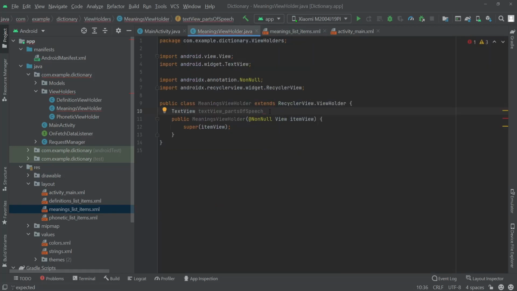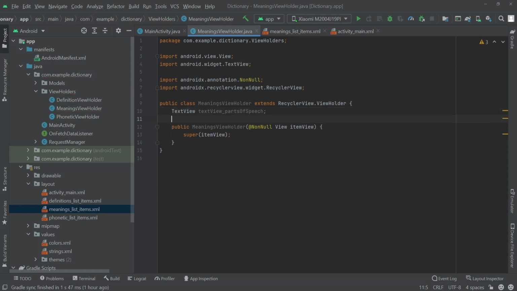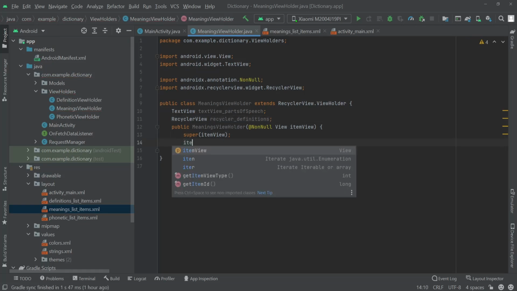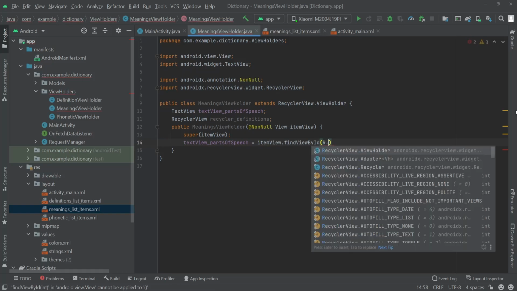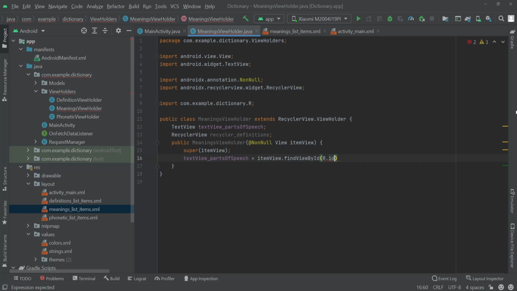We have to end this with a semicolon, and then I'll add the recycler view, paste the ID, and we have to initialize them here. Sorry, at first we have to get the name. So text view parts of speech equals itemView.findViewById R.id.text view parts of speech.